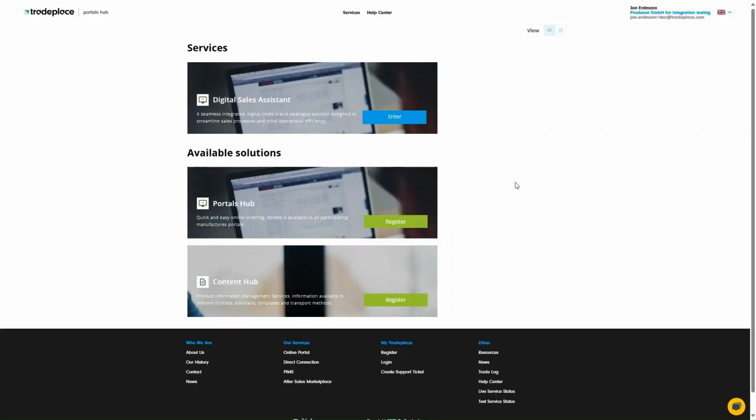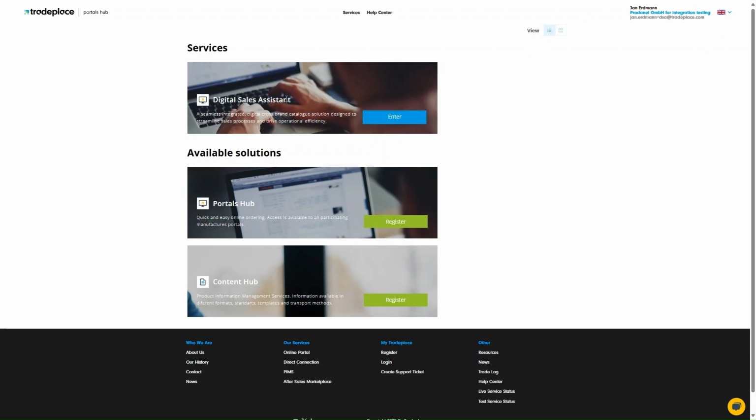Now we are in the TradePlace portal hub. At the top right, we can now see that I am logged in with my new account. And we can also see that we successfully registered to the Digital Sales Assistant service. To unlock the DSA, we select the Digital Sales Assistant service and click on Enter.